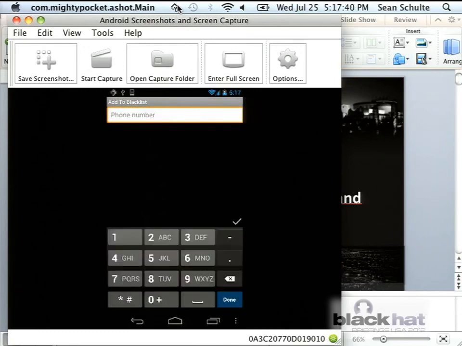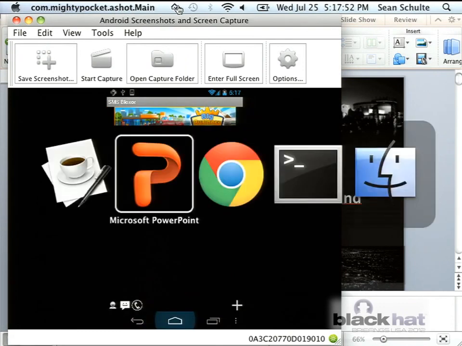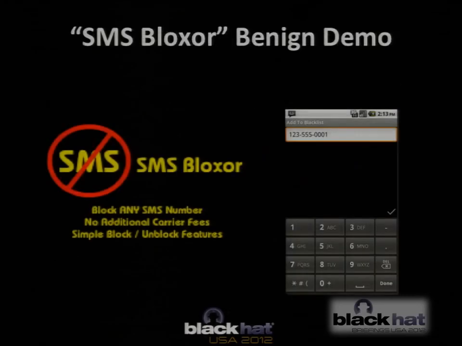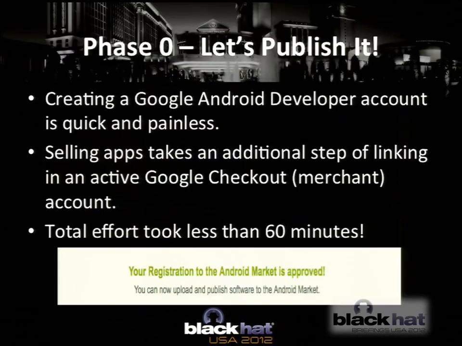Basically, you would enter a phone number to block, and then if I was to send a text message from that phone number to this device, it would just not show up. There are a lot of other apps out there in the market that do the same exact functionality. So that's the app that we made, and it got into the marketplace. At that point, with no malicious functionality, it's kind of boring. But we needed to get into the marketplace first.